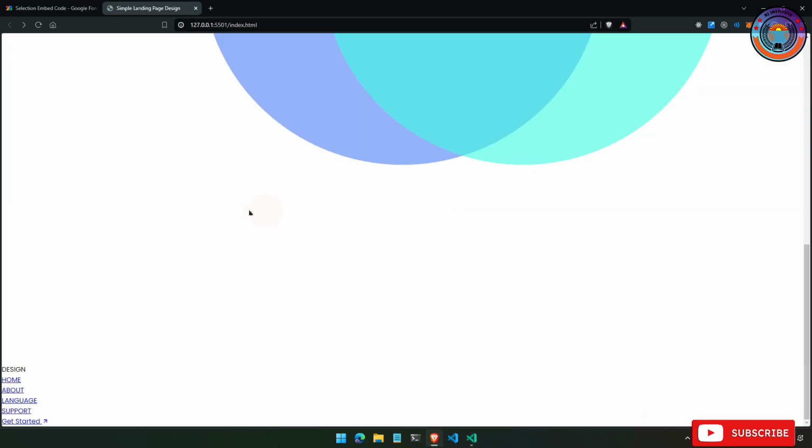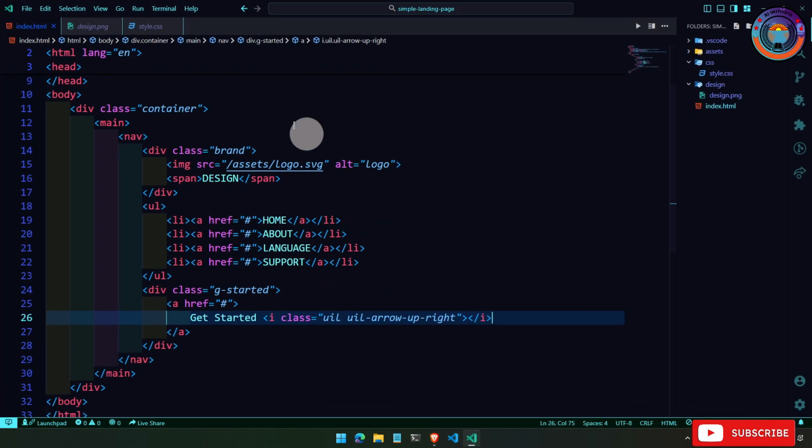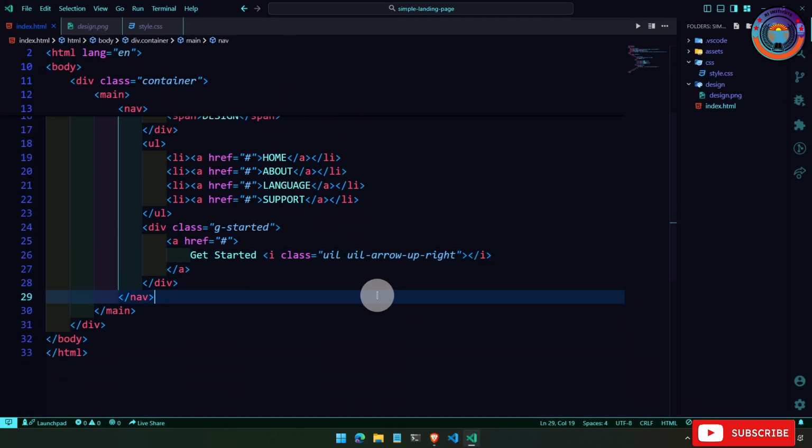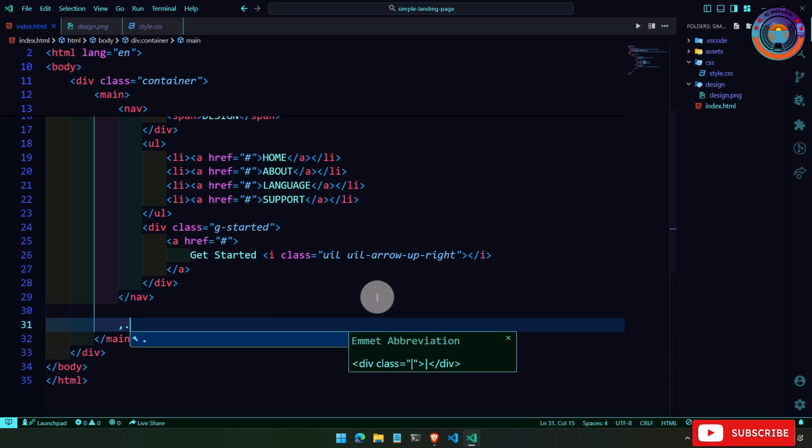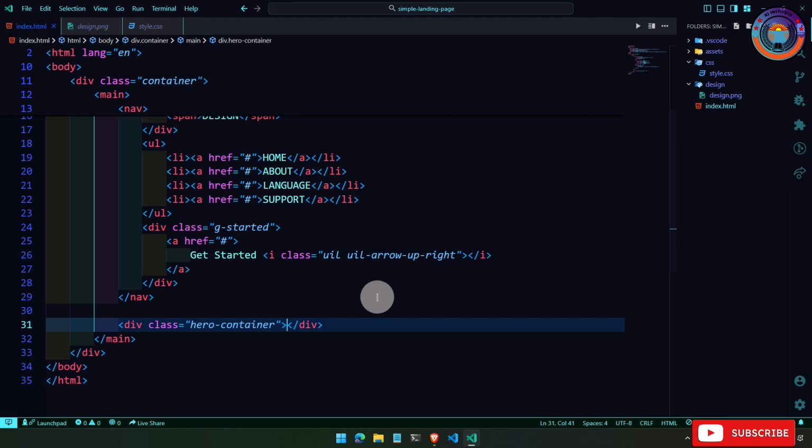Let's come to the browser. After refreshing it, here you can see this small icon here. So we will design it later. Come back to the VS Code, and then after this nav tag, we are going to declare another class called hero container. This will be the hero section of our page.